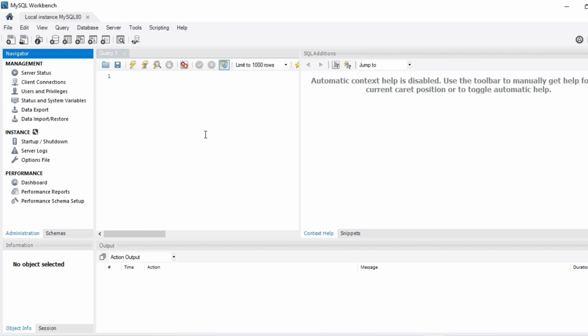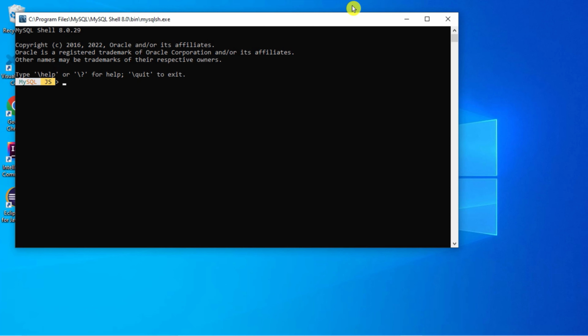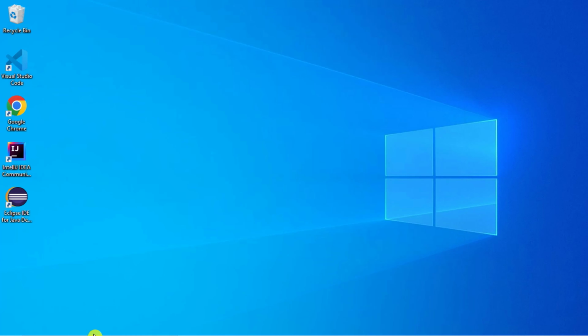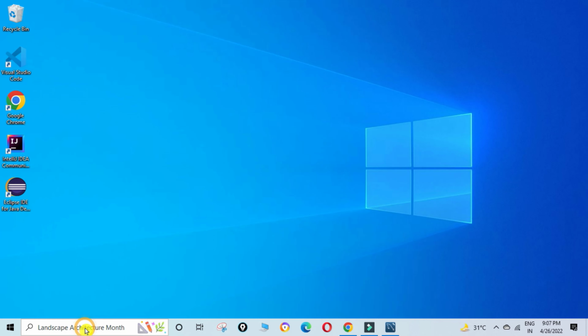Okay, so it has connected to MySQL Workbench. This is a GUI of MySQL server. You can write commands over here also. Now this is showing me MySQL shell. I'll just close this. So I'm going to start MySQL command line.